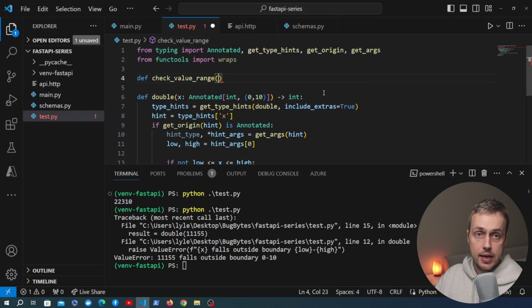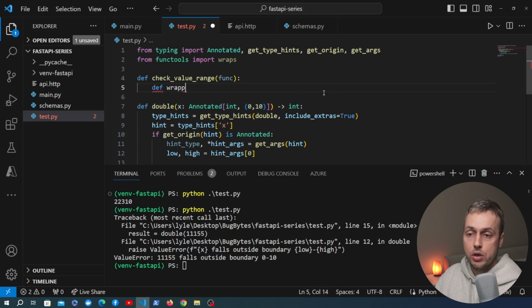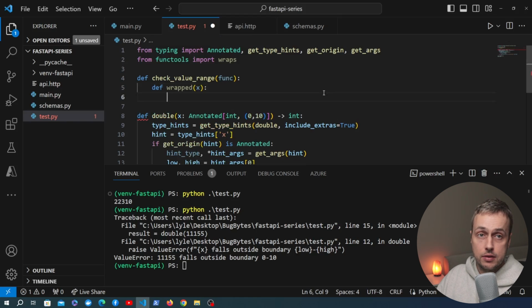Now because this is a decorator, we're going to take the function that we're decorating as an argument. And then we define an inner function that I'm going to call wrapped. And this is going to take any arguments passed into the decorated function. And in our case, that's the argument x.